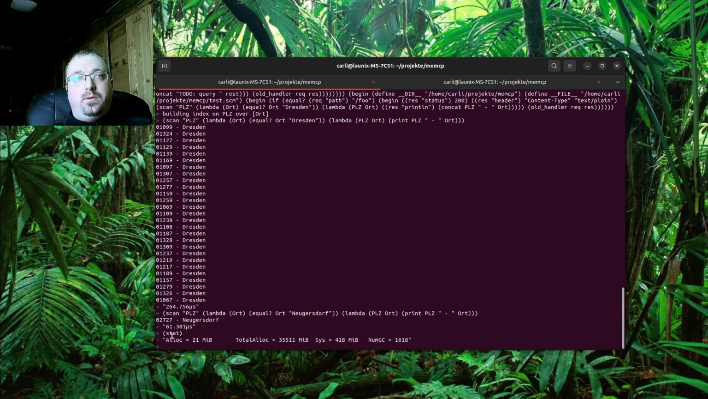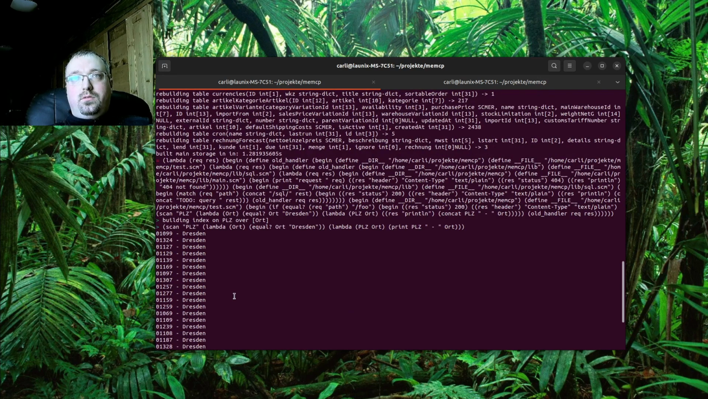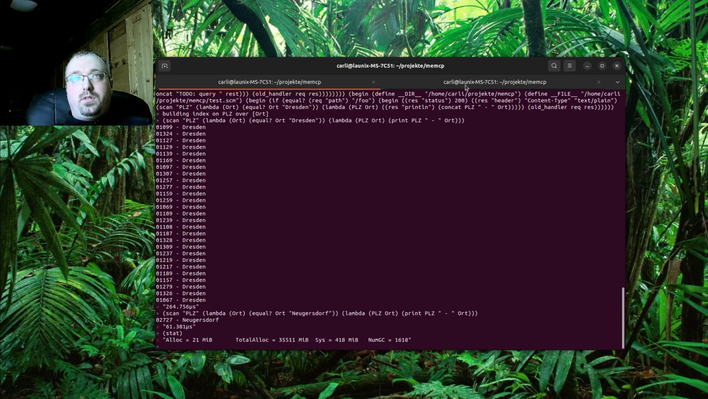So the whole database only requires 21 megabytes in RAM, while it was more than double the size on the hard disk. And this means you can store massive amounts of data because the data is compressed very well in the RAM. So what's next?